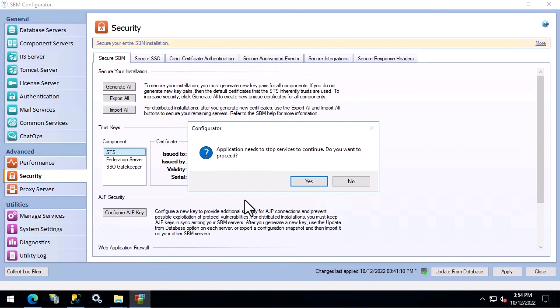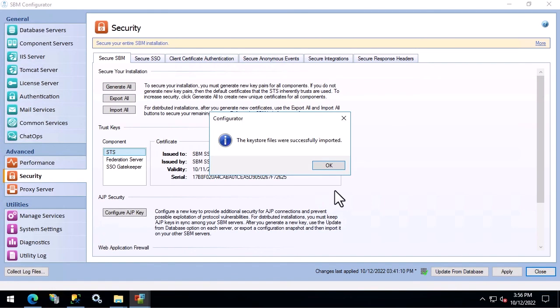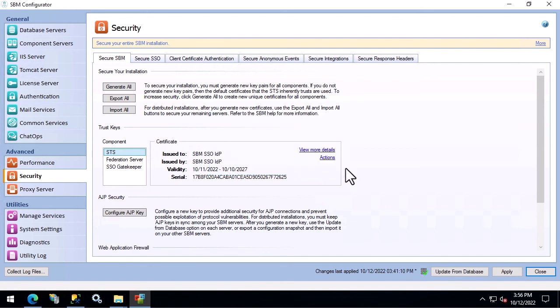The system will tell you that it needs to stop the services before it can apply the new certificate. Just go ahead and click Yes on that. The system is now stopping the services and will apply the new certificate. When the system is finished, you'll get a small confirmation message. Just click OK.